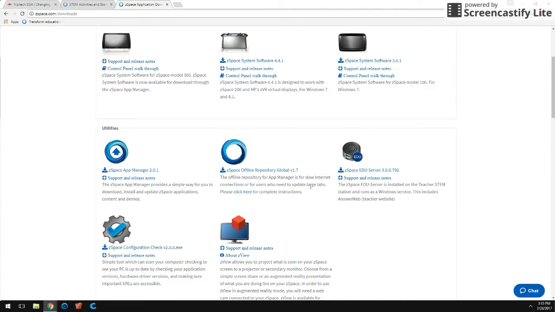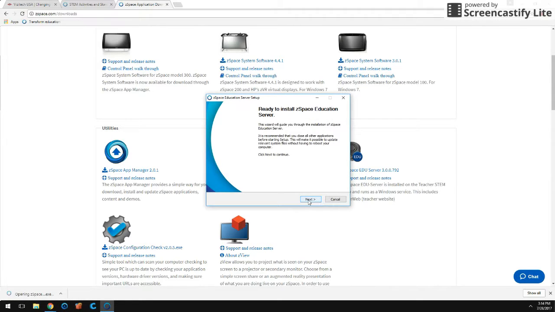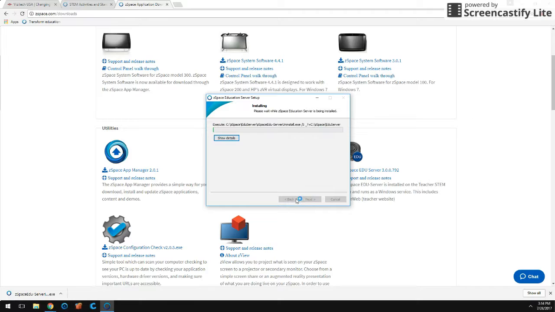Right in the middle of the page, you're going to find the ZSpace EDU server. You're just going to click right there, and you're going to notice in the bottom left-hand corner, it's going to download just like a typical file would. So you're going to the website, the downloads page, and you're going to click on that EDU server. Now, once it's done, down here in the bottom left, I click on it, and I need to install it. So I'm going to click Next, I agree, and I'm going to let it do its thing. It takes just a couple of seconds.